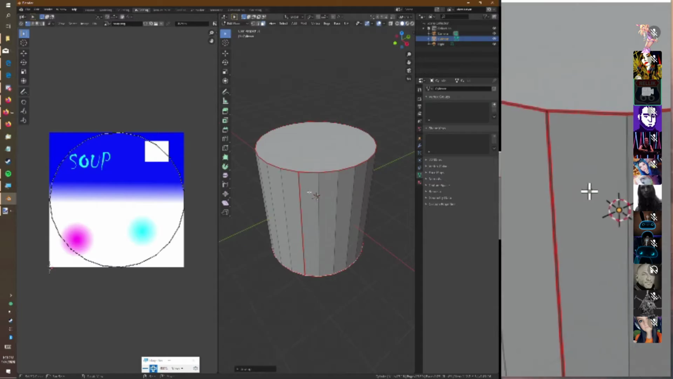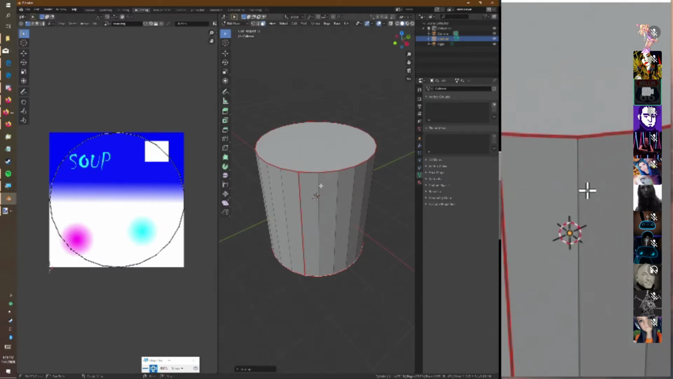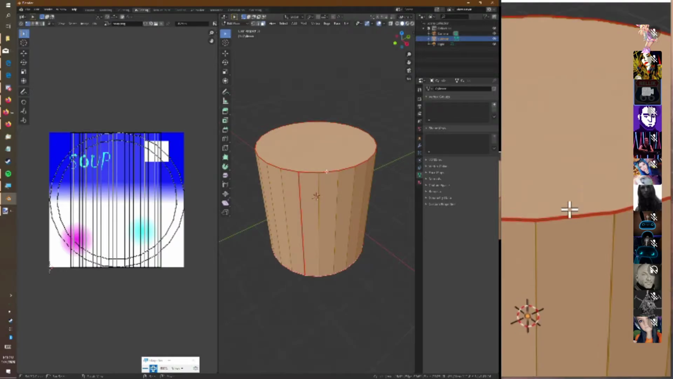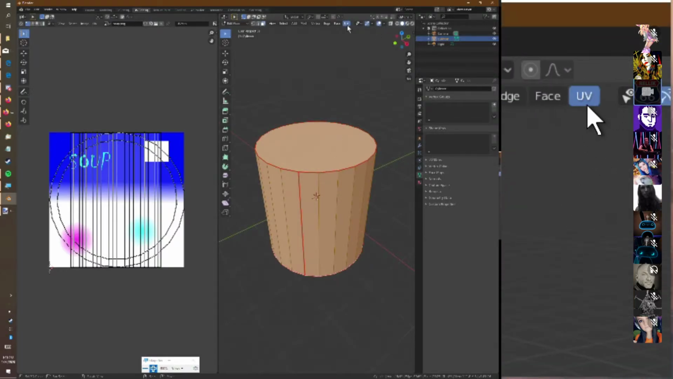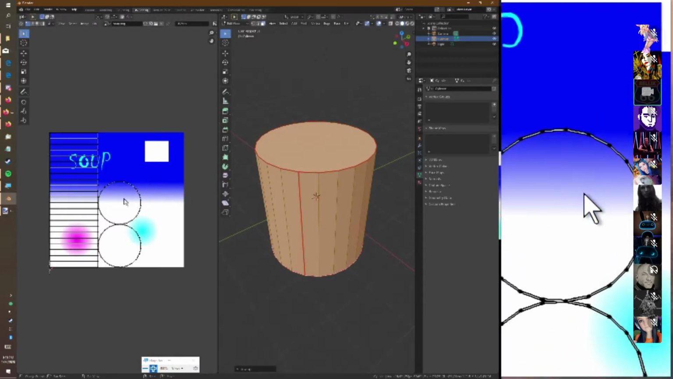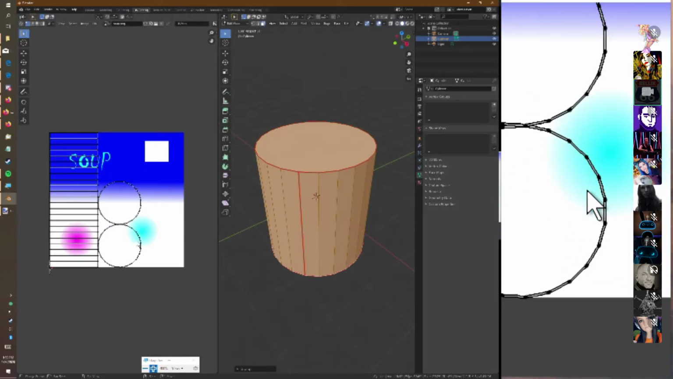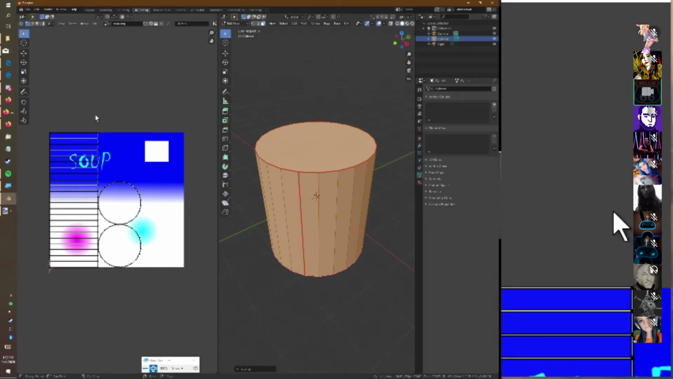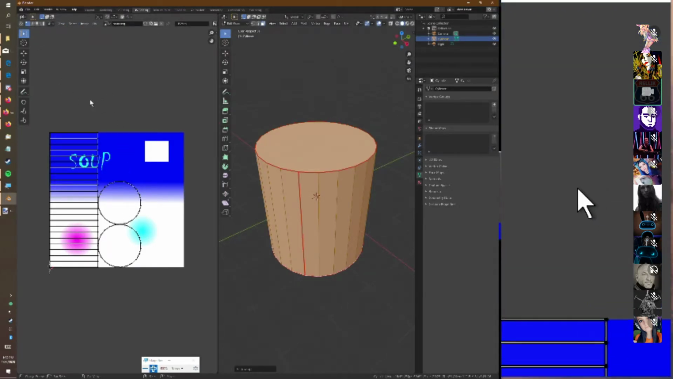Oh, one thing I need to do before I do all that, I need to select everything. So I go select everything. Everything's been selected now. That's one thing I forgot to do. So I go UV, unwrap. Oh, hey, look at that. Everything's now unwrapped. So now that I have that, I got to arrange everything the way I want it.